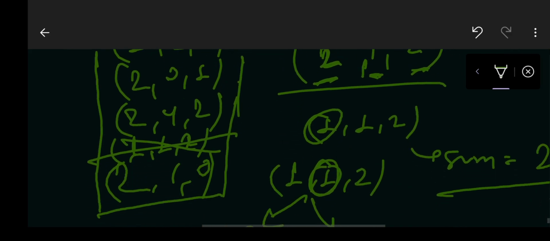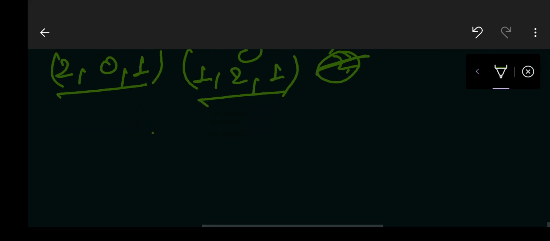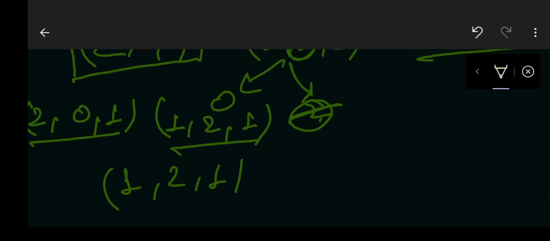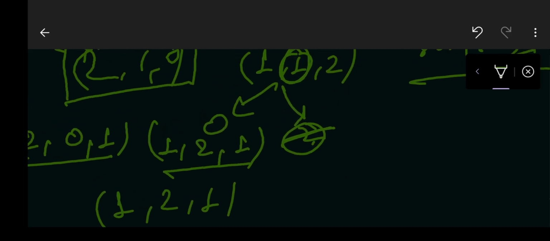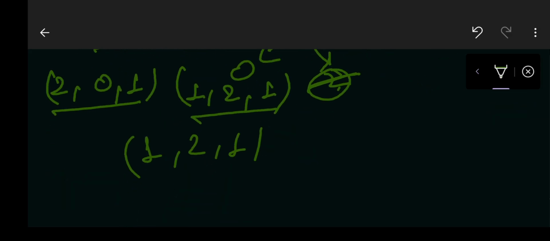Now again, what is the priority queue's frontmost element? This one, 1, 2, 1. So 1, 2, 1. 1 comma 2 comma 1 is the frontmost element of the priority queue, right? So now we are going to take this one. So 1 comma 2 comma 1.